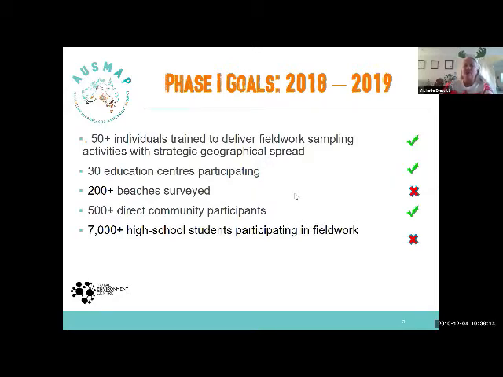Have we achieved those goals? Just about, and we'll explain that in a little while. We're up to about 180 odd beaches, so we're very, very close. Almost 200, and at last count about 3,500 students. It's taken a slightly different field. We've engaged a lot more community than that as well, and also individuals trained. So we've certainly exceeded our expectations with the goals for the first phase.